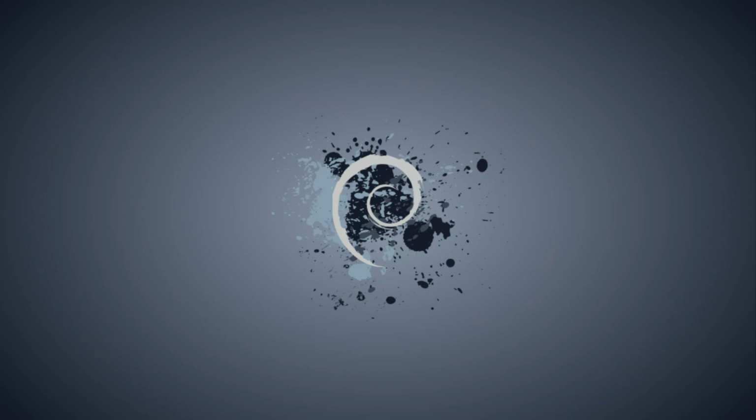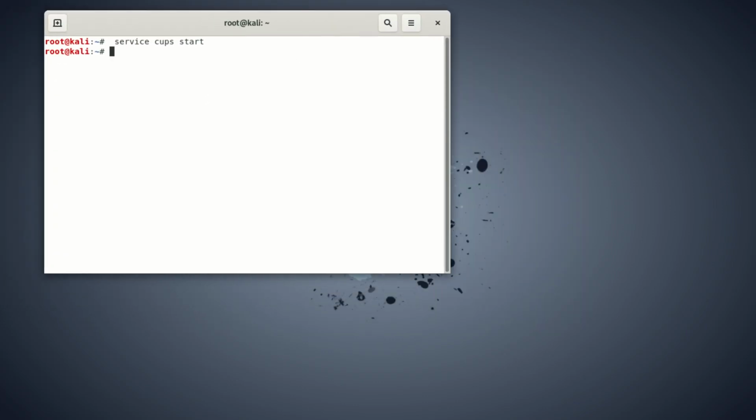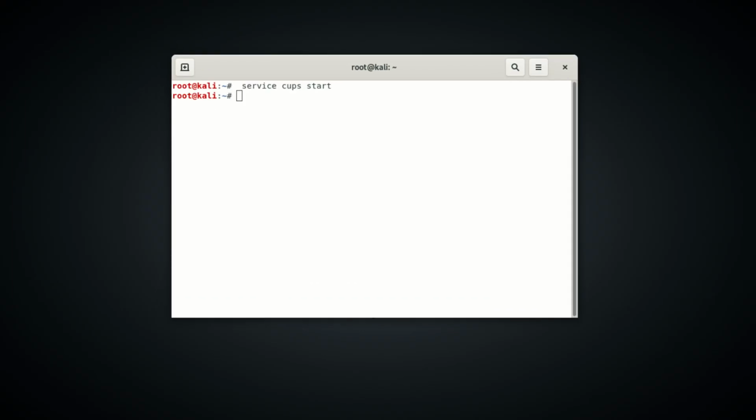Okay, I think we're gonna restart CUPS, then we see what's gonna go on. Just go to your terminal again, because we did install Samba, you saw. Let's start CUPS. Okay, so now let's go to our settings. We see what's going on. Gonna go to settings.